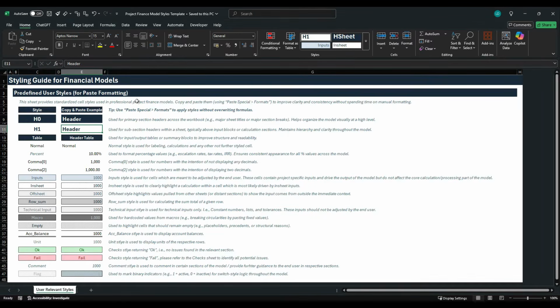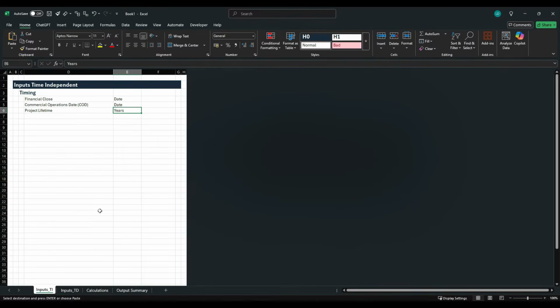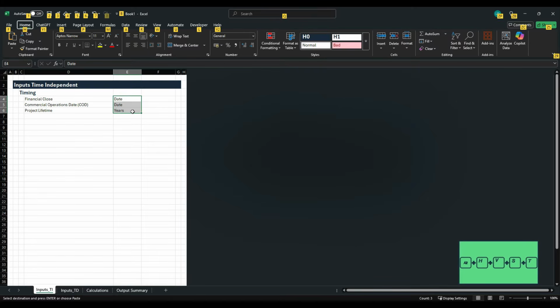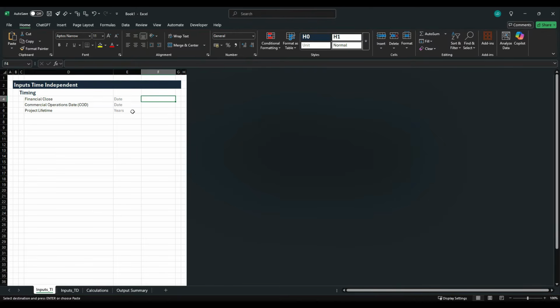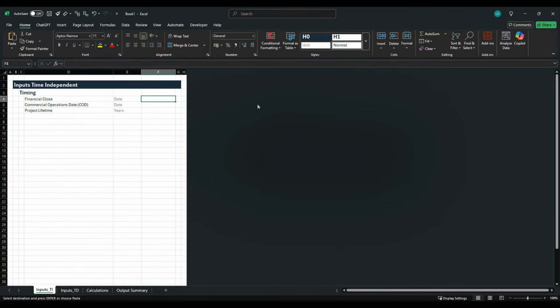For this one, let's pick up a unit style, which is down here. Copy this. Mark all of these. Alt HVST. Enter. So we picked up a unit style here. Then let's flip back to our case study. Our financial close is the 31st of December 2025. COD 1 day after. So we can write 31st December 2025.